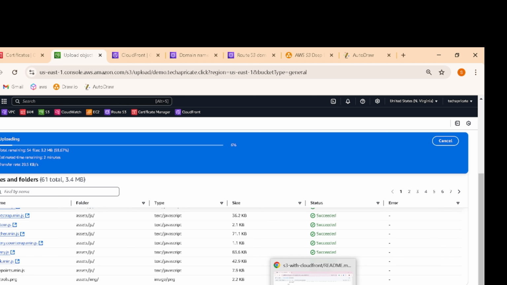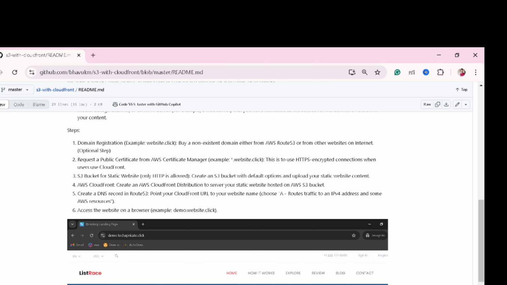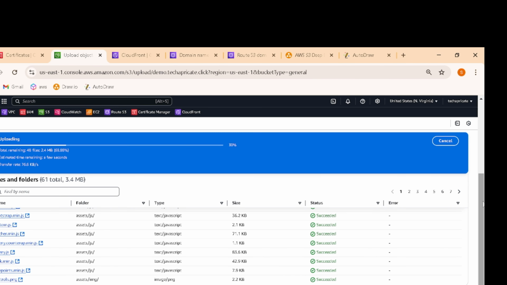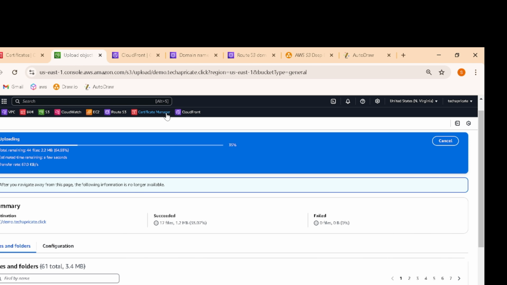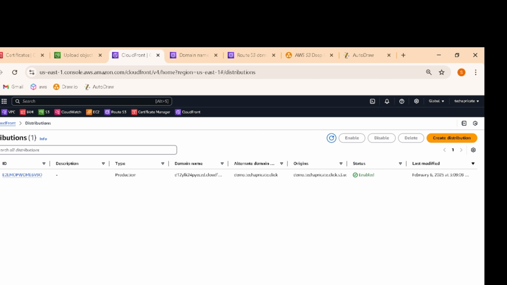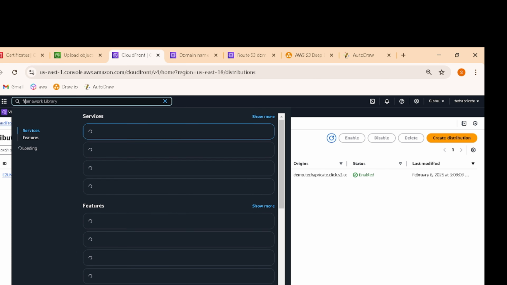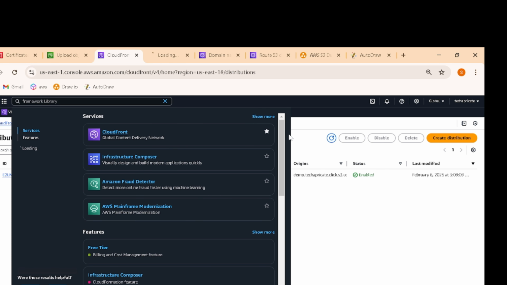Next, we can create our CloudFront distribution as mentioned in step 4. This is going to complete soon. Let's start creating our CloudFront distribution, because a CloudFront distribution also takes like 5 to 10 minutes, sometimes 15 minutes, to be ready for you to use. So let's see how it looks. You have to go to the CloudFront service. Scroll to this service.